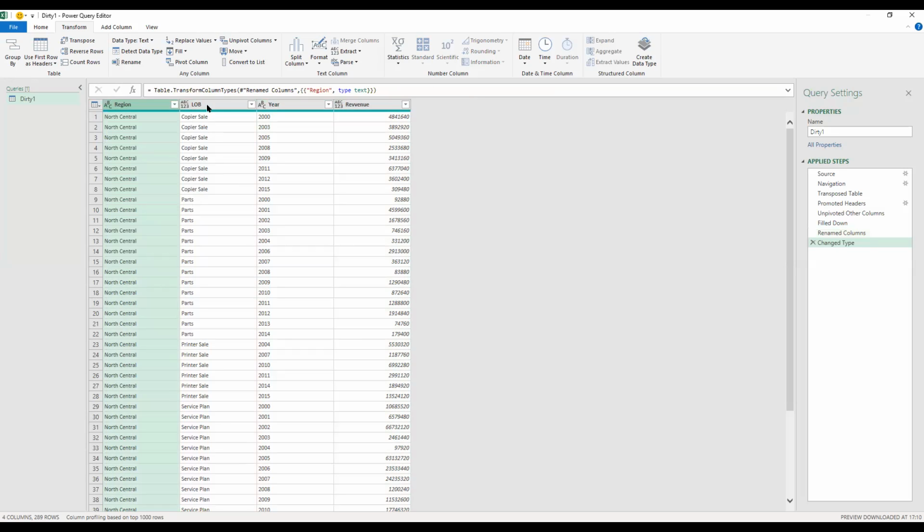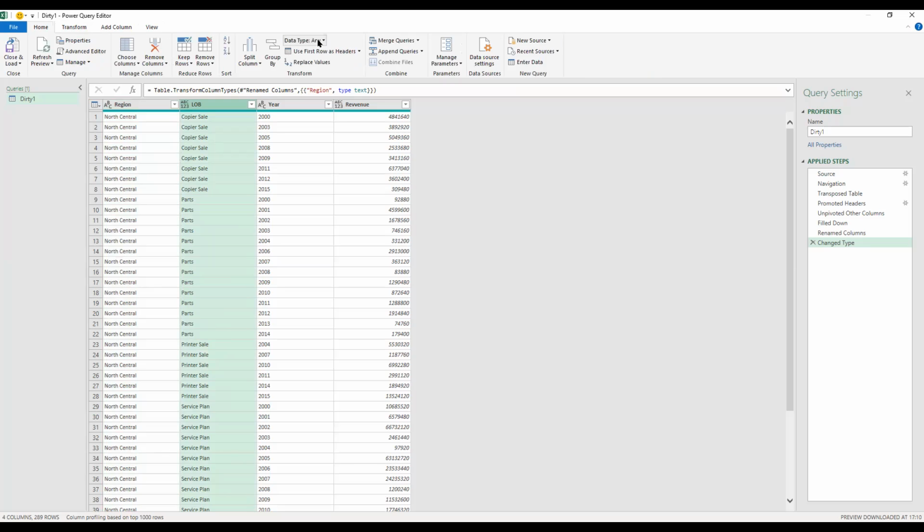Method 2 of changing data type for LOB to text: I'm going to come to home, and can you see data type? Any. That's what ABC123 means. So I want to change it to text again. I'm going to leave my year as text because a year is meant to be text. We can't aggregate a year. It doesn't pass any information. Do you understand?